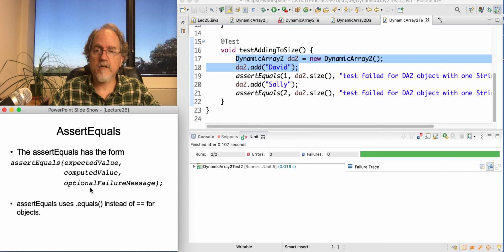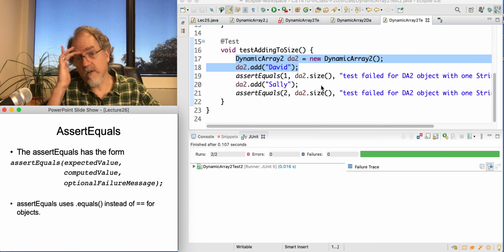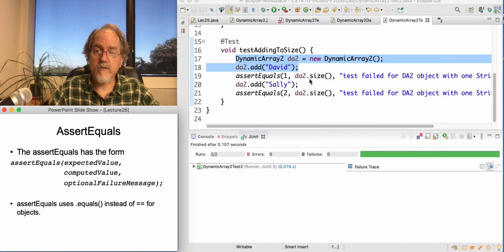And I think you should write the optional failure messages. It just produces a little more nice information. If these are objects that you're comparing, it uses the dot equals to compare them. So strings, for example, don't have to be the same reference. They have to be the same set of characters.